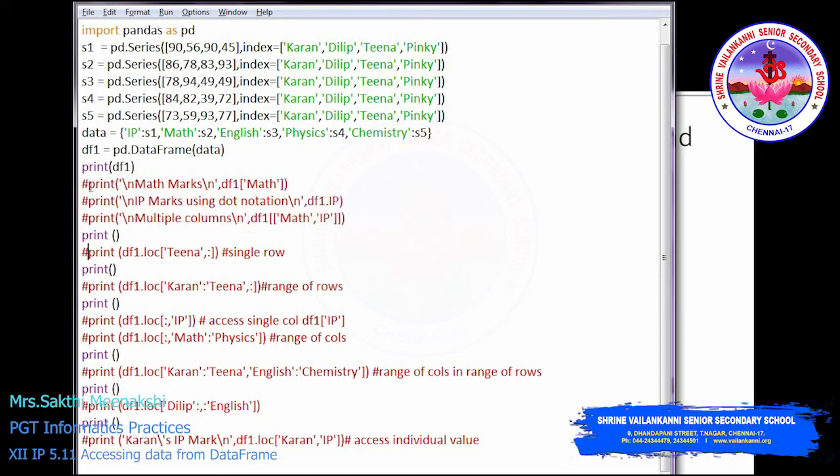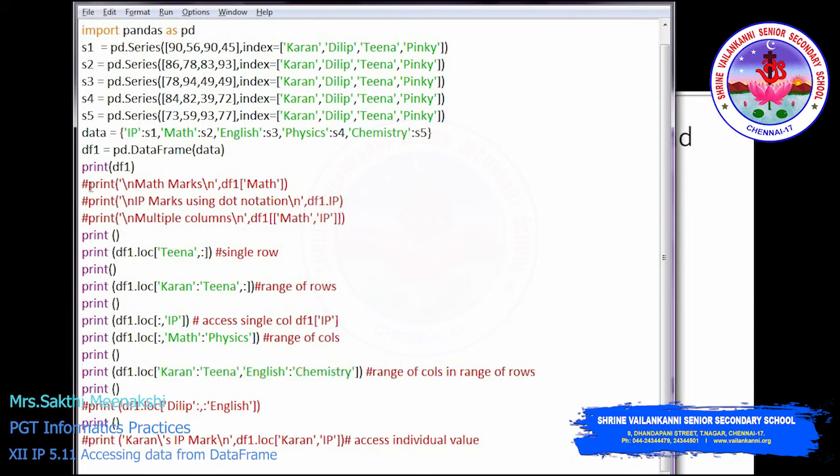Okay, the first one is a single row. We are going to fetch only Tina's record, and here we are going to read Karan till Tina, and here we are getting Math marks till Physics. So let's run one by one. The first one, df1.loc, I am mentioning only Tina, and comma, this is the colon. So this colon specifies all the column values. So all the marks of Tina will be displayed here, right?